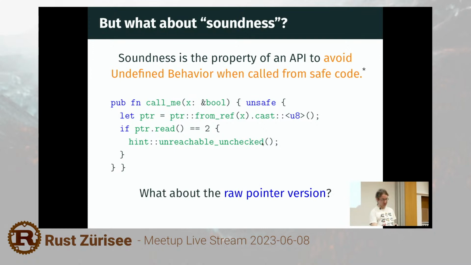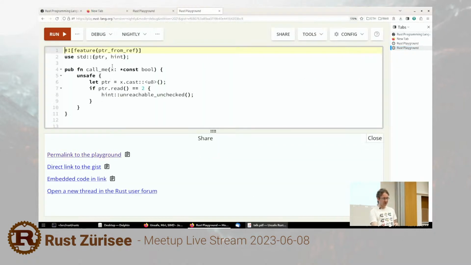Of course, if we change this a bit to maybe a raw pointer version of this code, like a star const here, then this might change. So what do you think? Is this still sound, or do we now have an unsound library? Maybe people raise hands. Who thinks this is still sound? Half of a vote. Who thinks it's unsound? A lot more votes. The majority is right. Yes, this is very unsound.